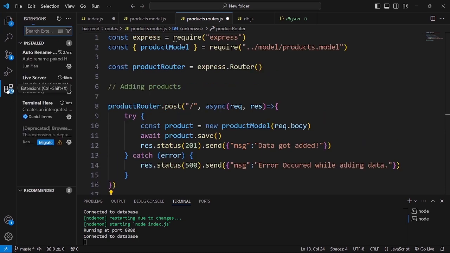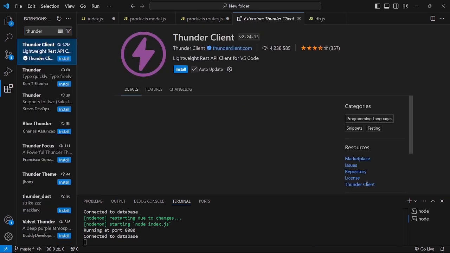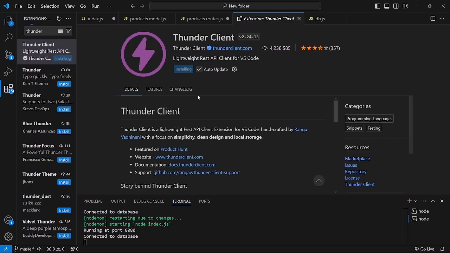To do that, we will go to this extension. Now we will install one extension which is Thunder Client. So you can see this extension, Thunder Client. We will install it. If you have already worked with API endpoints, then you may have used Postman. This is very similar to Postman.